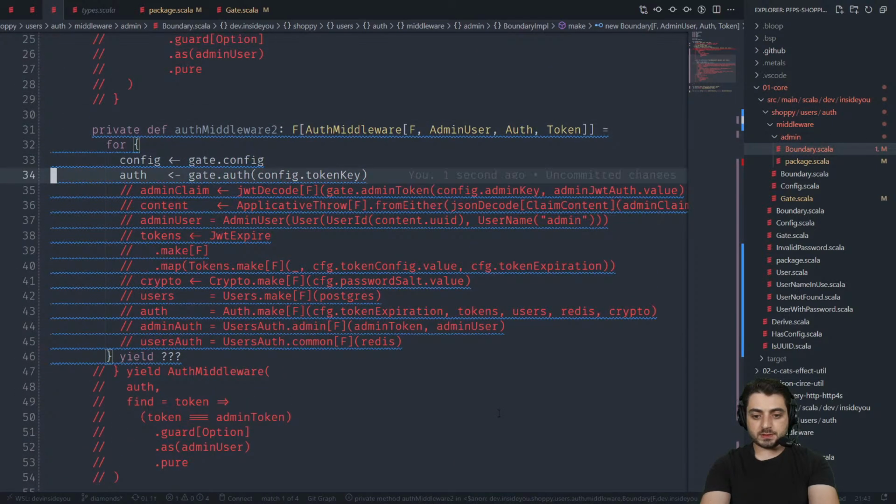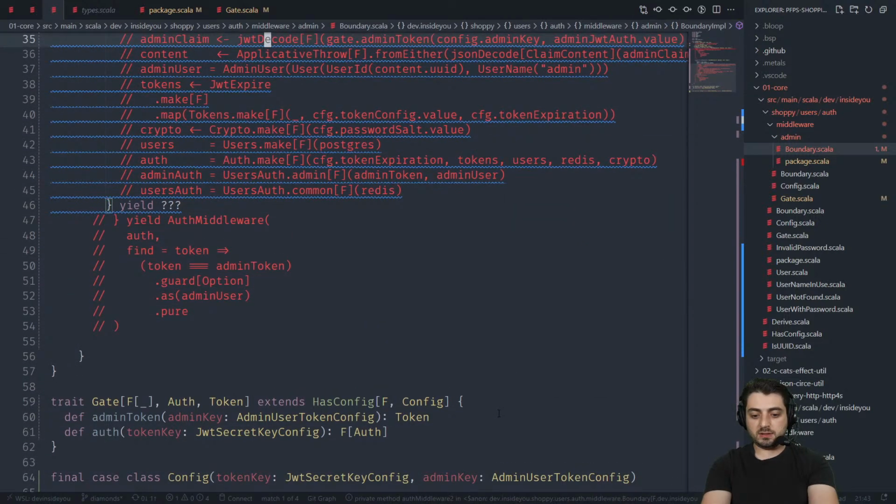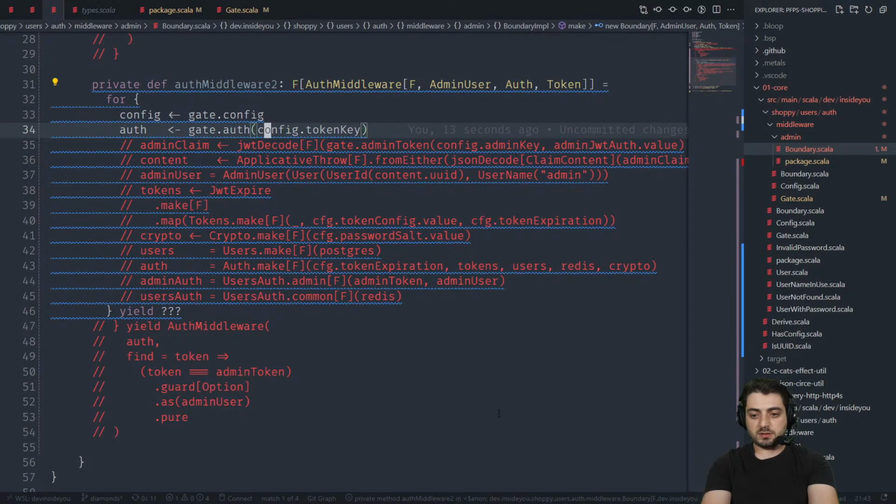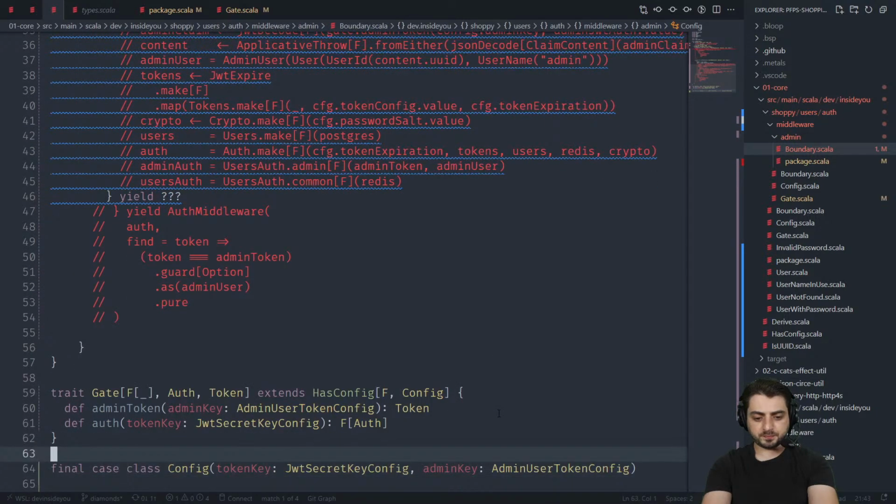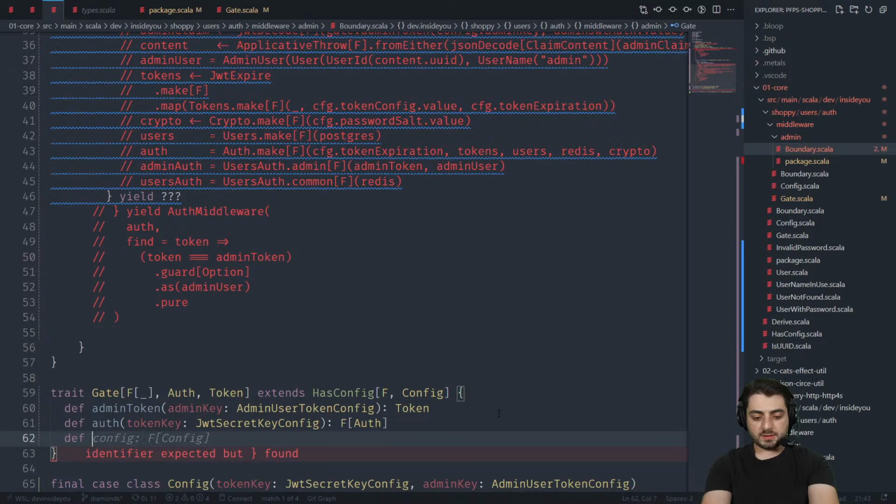Okay, so we have the auth, which is the second thing, and now we can give it the admin key. Exactly. So now we can have some decode, and now it's gonna take these things, so it's gonna take the auth, and it's gonna take the admin key, which, wait.